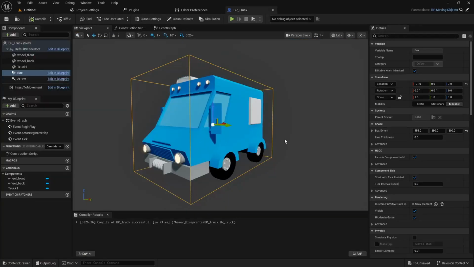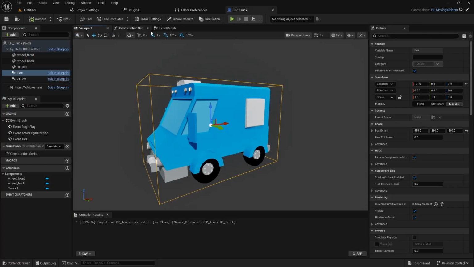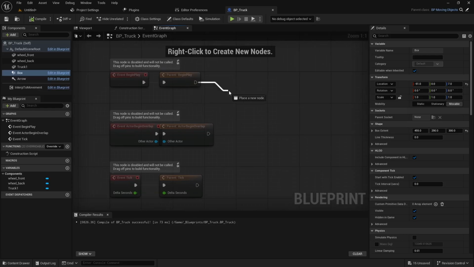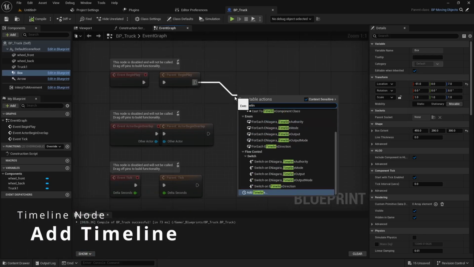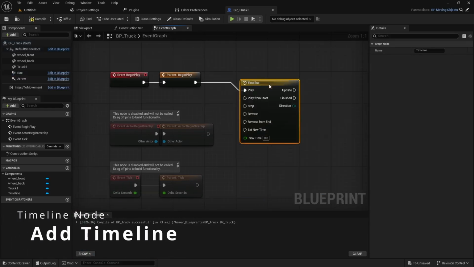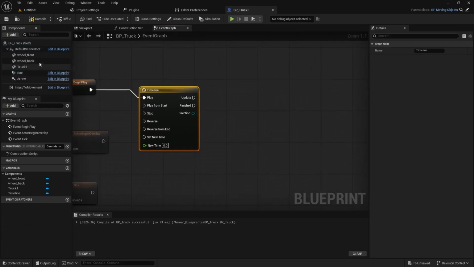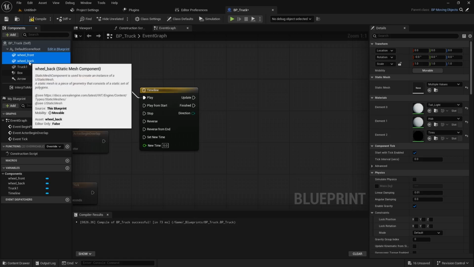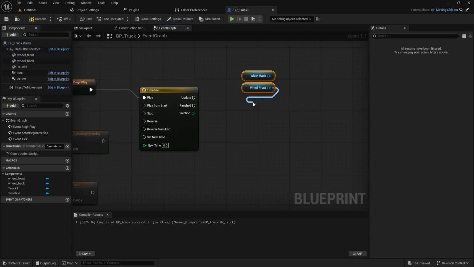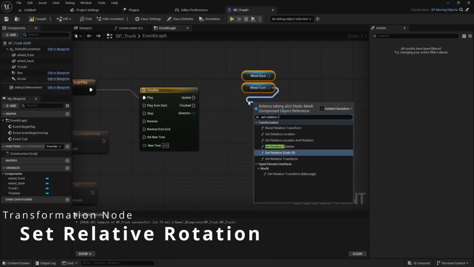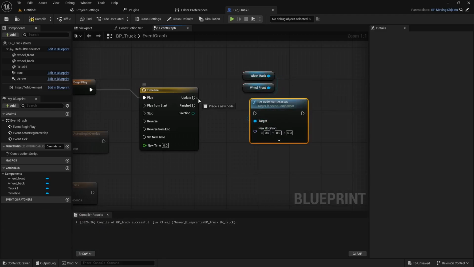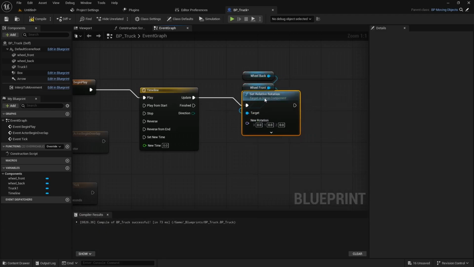So we'll go back into the blueprint, and under the event graph, we're going to pull off the begin play here, create a timeline. And this timeline is going to do 2 things. The first thing, we're going to select the front and back wheels. We'll pull off one of those and do a set relative rotation. But we're going to plug in both pins to the target. Hook up the update like so.